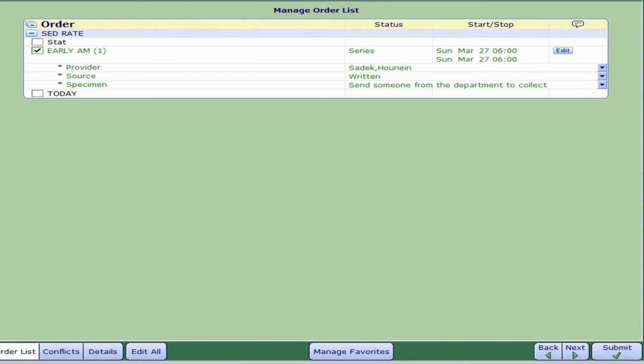There is no red asterisk and no red edit tabs. There are no other required fields to be entered. There is a green Submit tab. This order is ready to be submitted. The user could select the Next tab and enter more orders if needed.